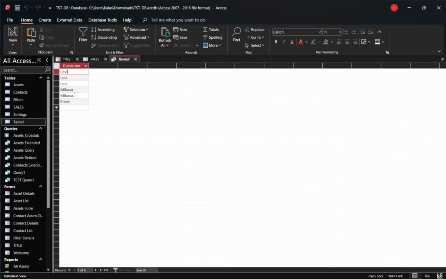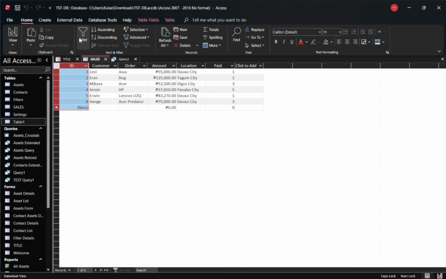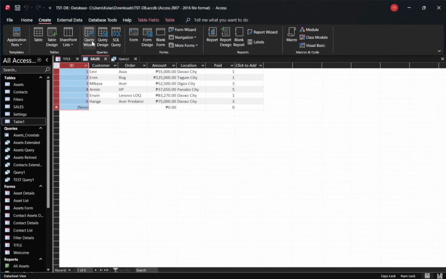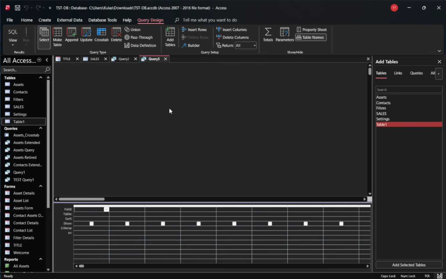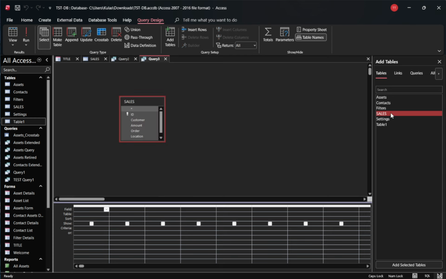That's all there is to it. Create a query, add the tables, drag to connect the matching fields, and run the query to see your joined results. With this approach, you'll be able to bring together related data quickly and confidently in Microsoft Access.